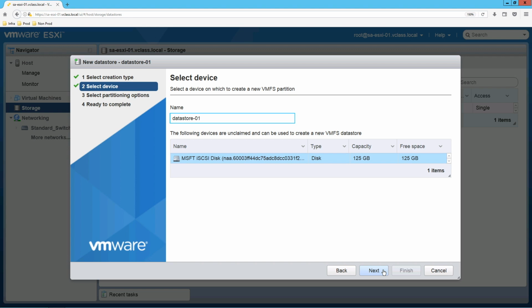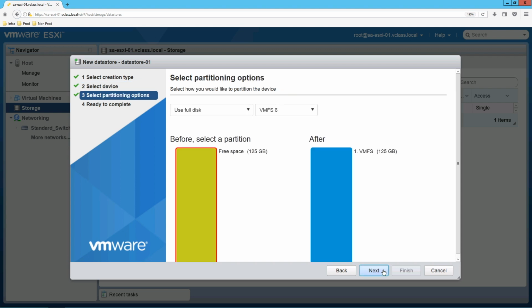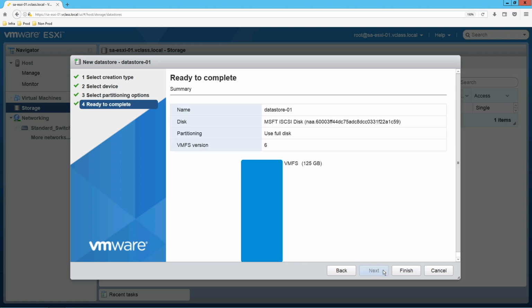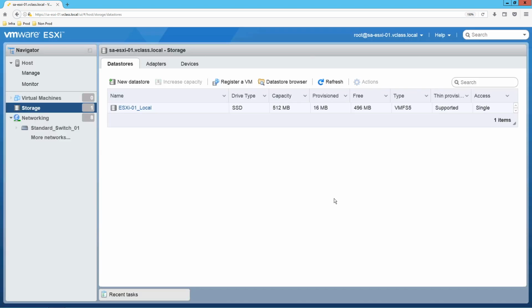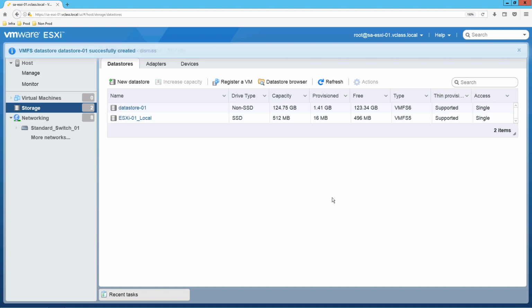Click on Next. Click Next. Click on Finish. Click Yes. Now Datastore 01 has been created.